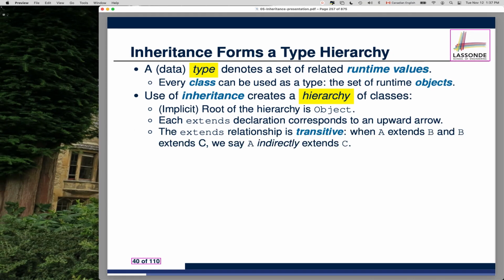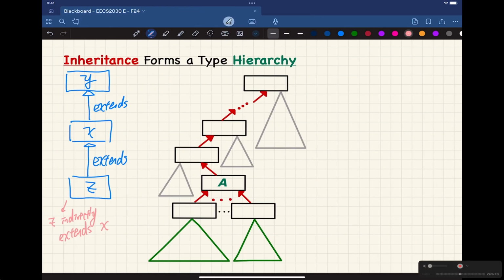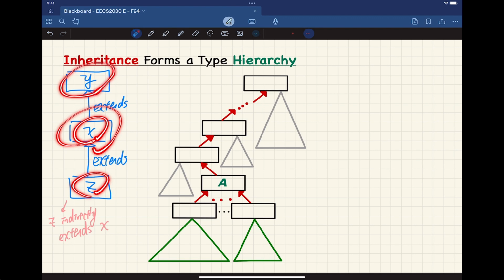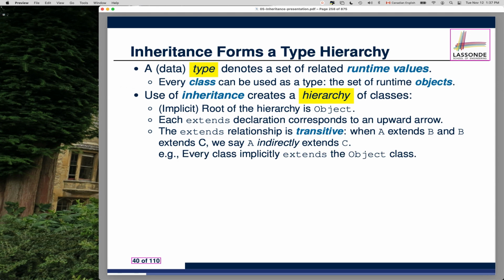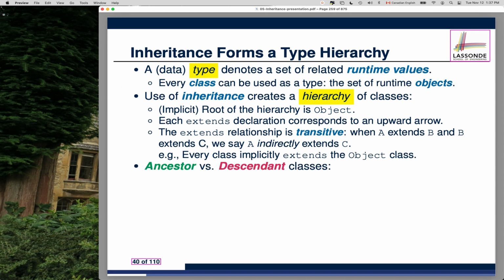All right, let's go back to the slides. Okay, it's transitive. Exactly what I just said. You can see that Z extends X, X extends Y. So indirectly, Z extends Y. Now, let's generalize the terms child and parent. I'm going to generalize child into descendants and parent into ancestors. That's going to help us define our rules for variable assignments and other things. Pretty straightforward definition, but let's be careful here.